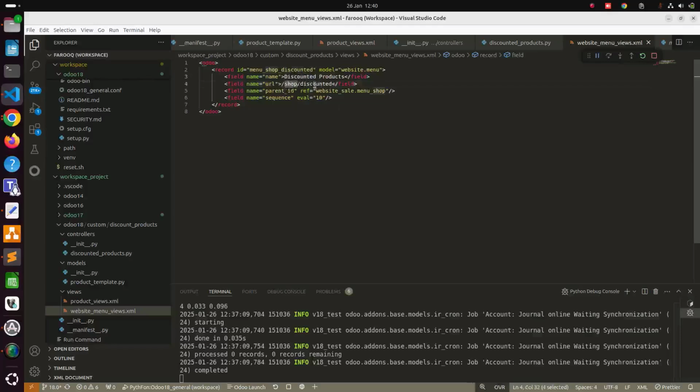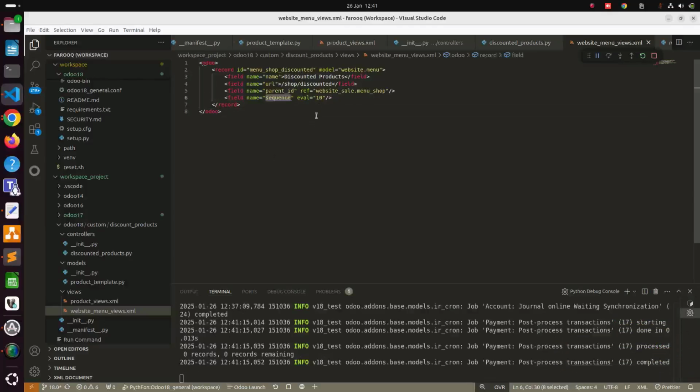And then parent_id specifies that the menu item will appear under the main shop page. So if we go in the home page, we will see this menu, discounted products. This file integrates the discounted product page into the website's navigation seamlessly. This is a sequence, which I have just given 10. You can change this according to your requirements. So this is another.